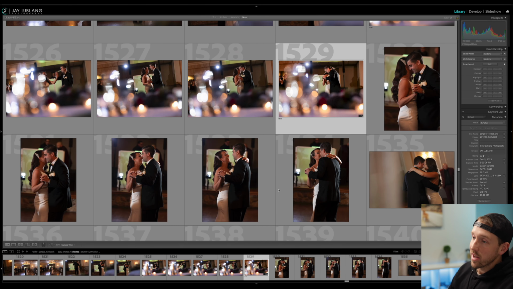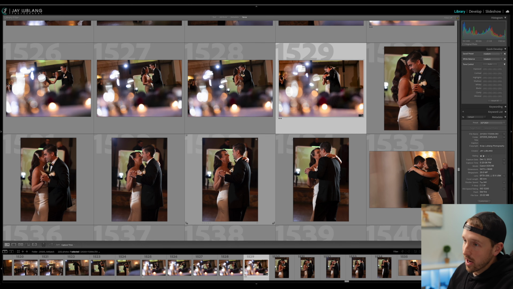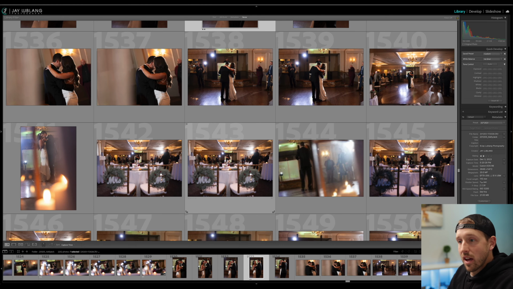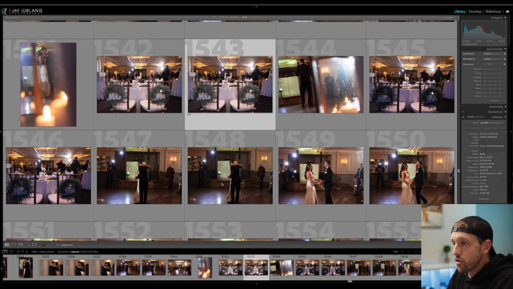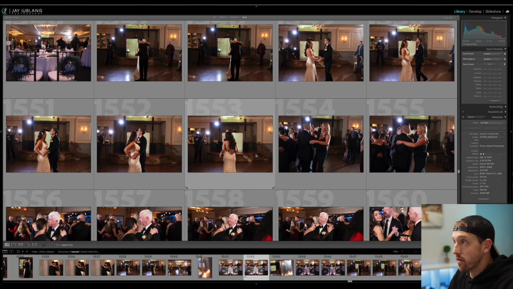And I usually tell my second shooter in this instance to just really focus on anything that's going on the dance floor, because I'm going to be floating around the room taking different shots and I don't want to miss anything that might happen. So you hang out on the dance floor, shoot the important stuff that's going on, and I'll try and go get something creative.